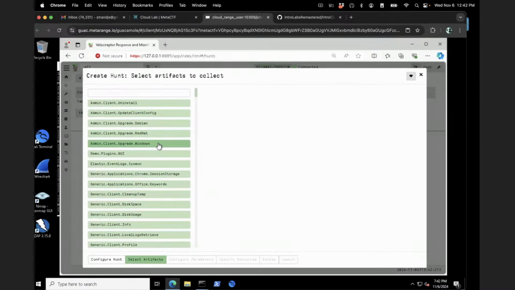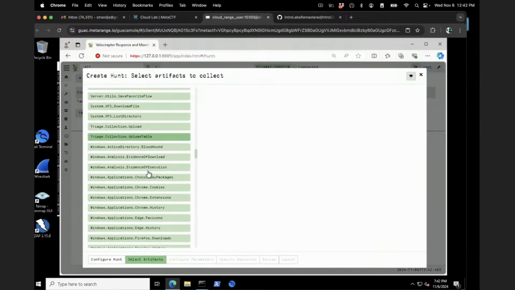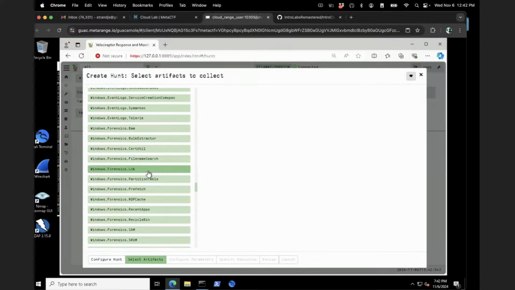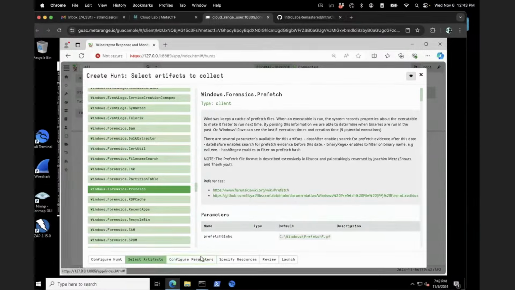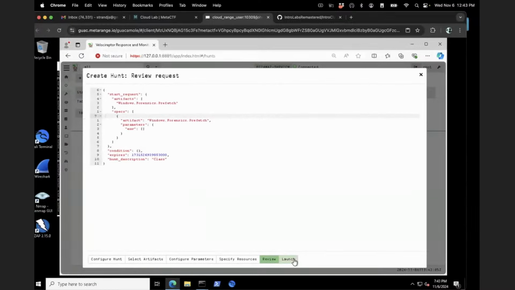So with artifacts, what do we have? Do I have any artifacts that are interesting to me? I don't want Linux. We've got to be on a Windows system. What do we got here? Oh my God, there are so many here. Let's pull the prefetch file. Why not? Configure the parameters, specify the resources, review, and then launch.